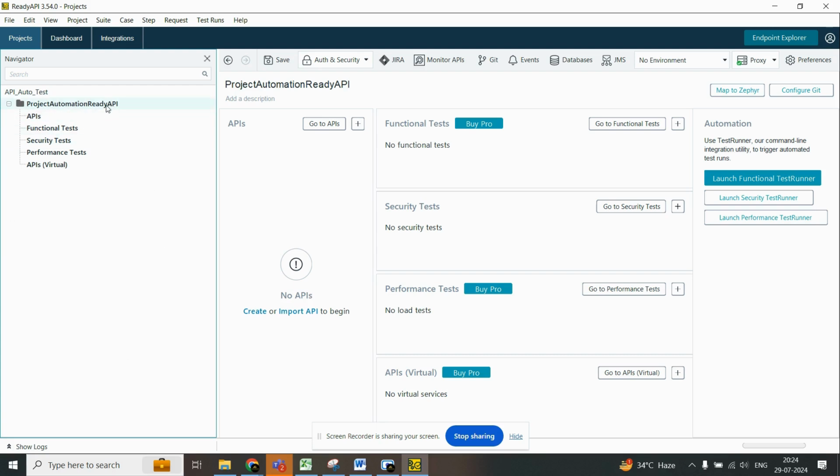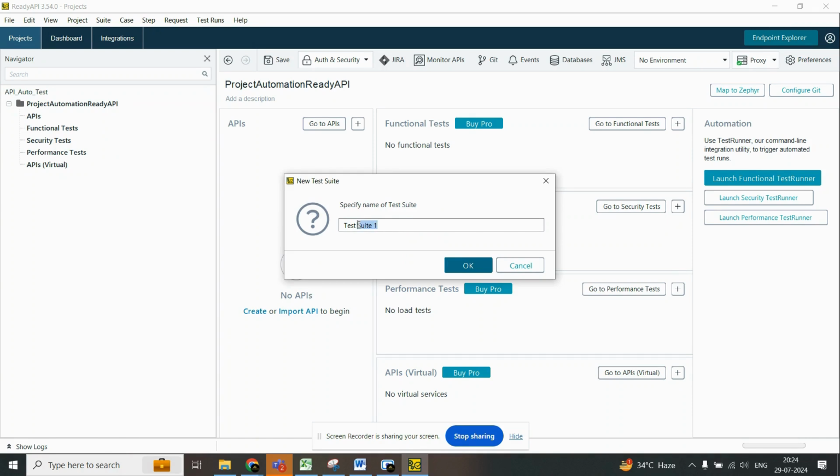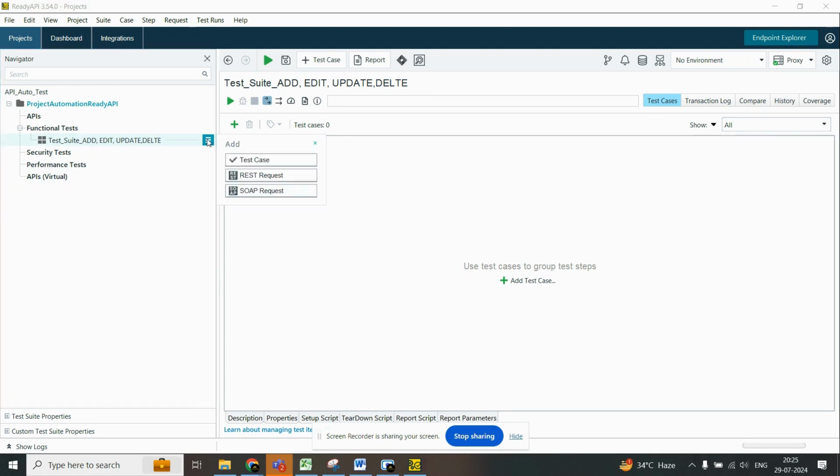But before adding that, I'll try to show you what it basically means, or let's quickly have a hands-on over here. So I can add a new test suite. So the name of the test suite is, let me show you, this is a test suite, and onto this particular test suite, what we are going to do is add, edit, update and perform delete operation, right? So we are going to cover these many test cases over here. So this is the test suite, and inside this test suite we are going to add a test case, right?